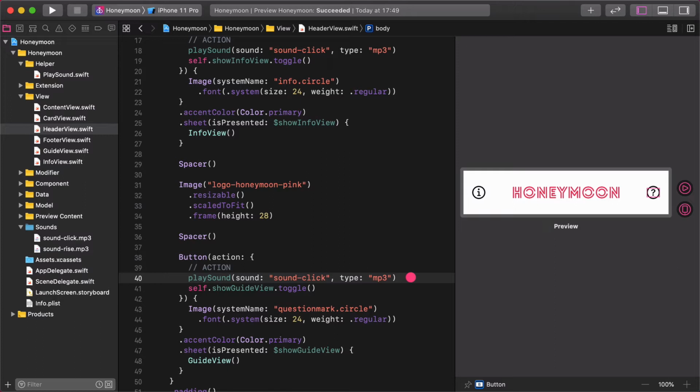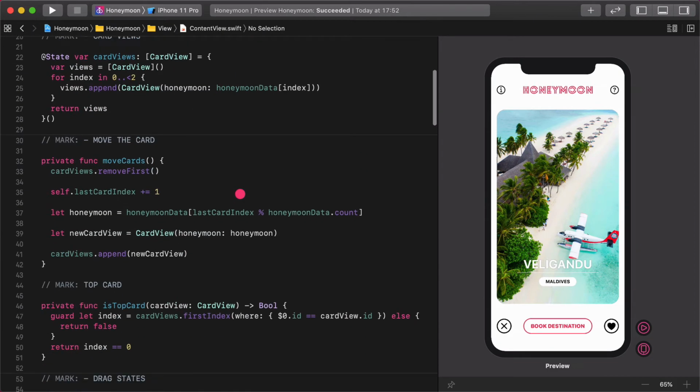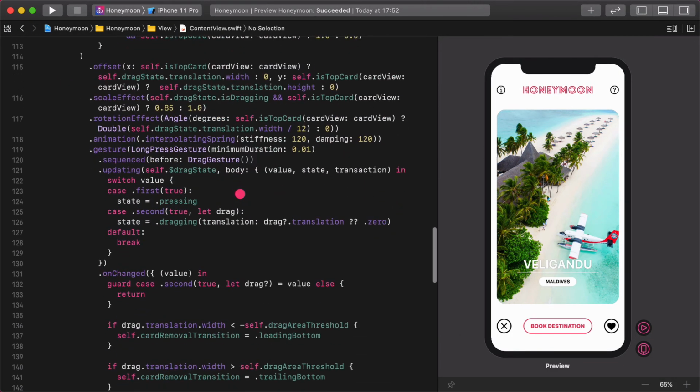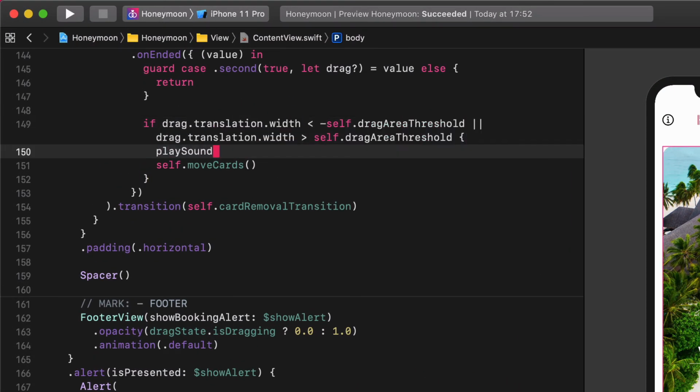So far we used only the click sound in the app, but there is another chime sound in the sound folder. Our goal is to play this very catchy chime sound when the user throws away a card. It will create a friendly feedback for the user with a tiny enjoyment listening to this sound. That said, open the ContentView file and navigate to the moveCards function inside the onEnded gesture modifier, then enter playSound(sound: "sound-rise", type: "mp3"). So far so good.